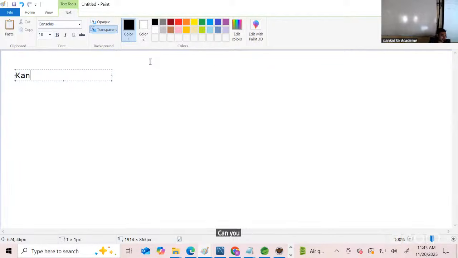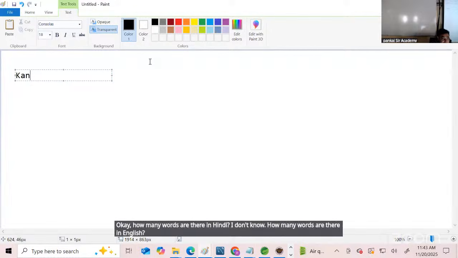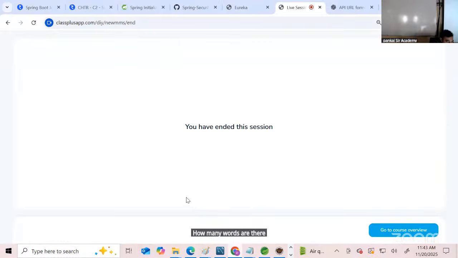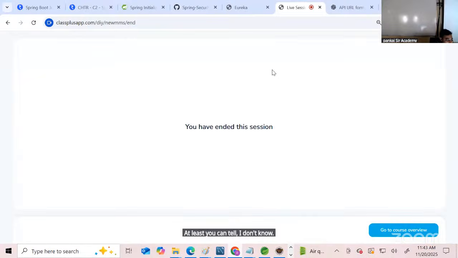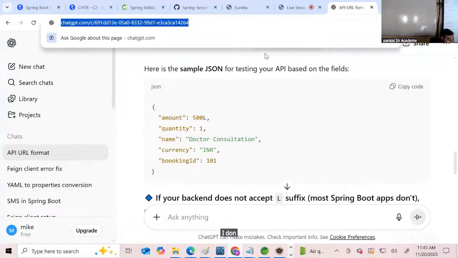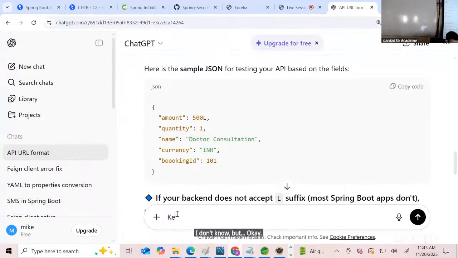Can you tell me how many words are there in Kannada? People from Karnataka also don't know. Even I don't know. Right? How many words are there in Hindi? I don't know. How many words are there in English? Come on, at least you can tell. I don't know. But let's look now at keywords in Java.